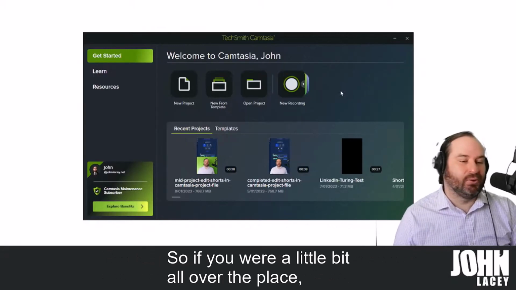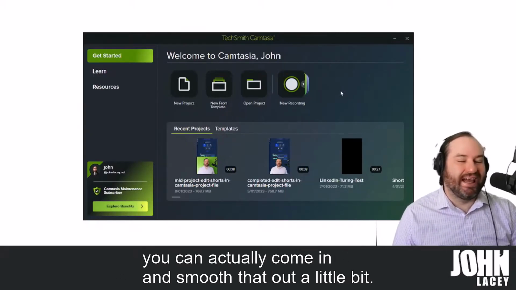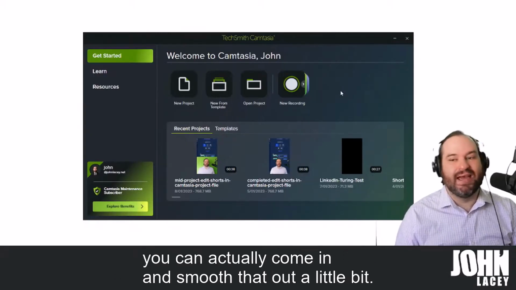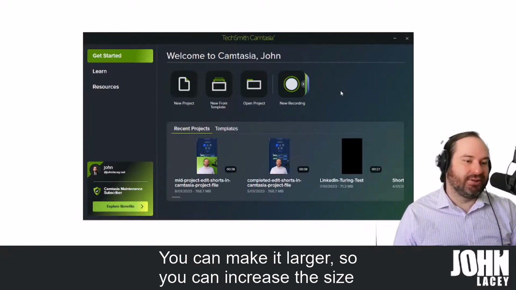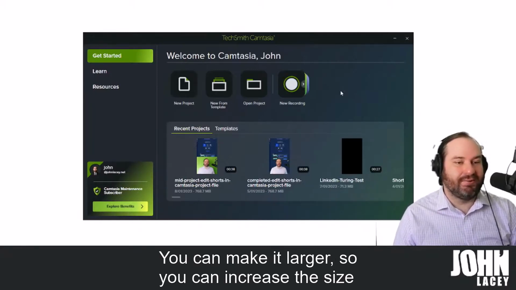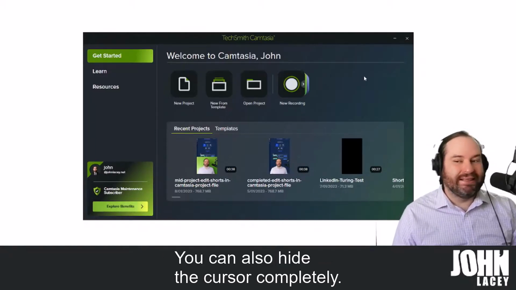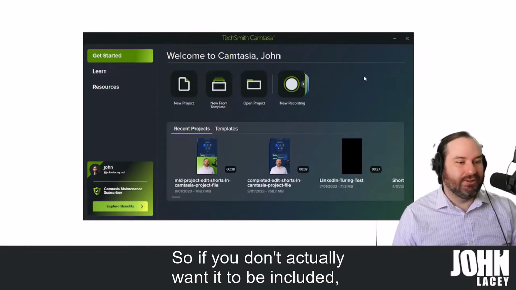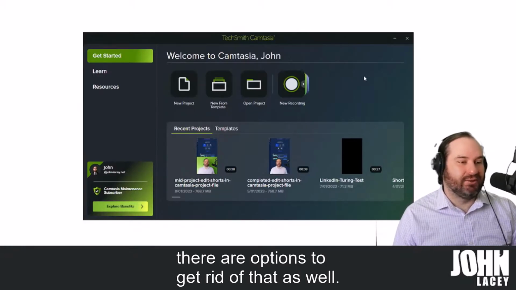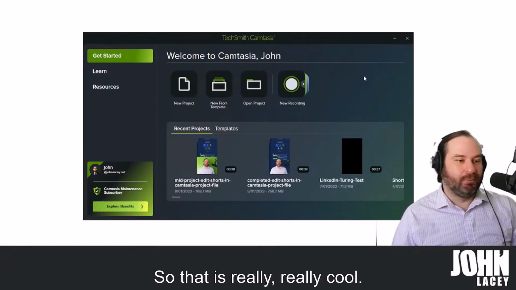So if you were a little bit all over the place, you can actually come in and smooth that out a little bit. You can make it larger, so you can increase the size of the cursor in Camtasia. You can also hide the cursor completely. So if you don't actually want it to be included, there are options to get rid of that as well. So that is really, really cool.